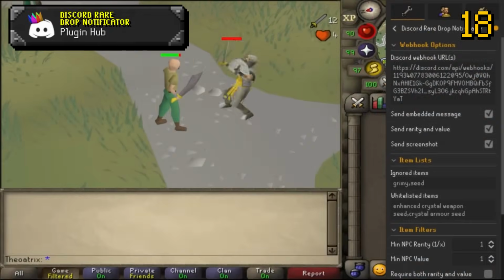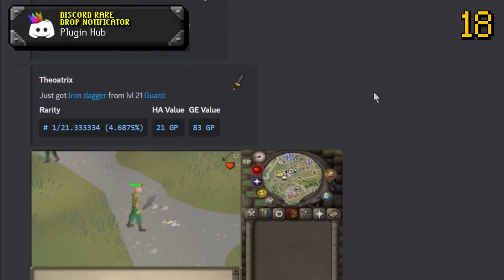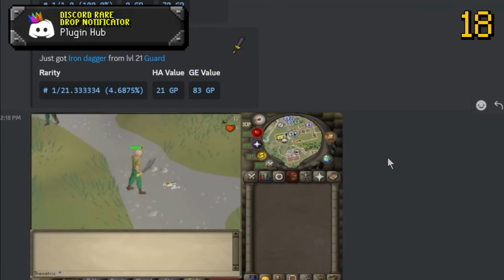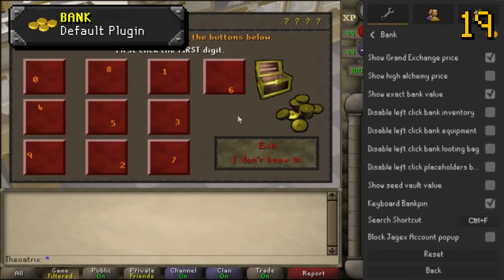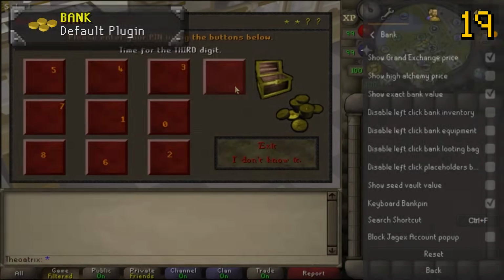There's a plugin called Discord Rare Drop Notificator, which you can set up to send a Discord message when you receive a rare drop. It can also include a screenshot. In the Bank plugin, which is installed on RuneLite by default, I strongly suggest turning on Keyboard Bank Pin. This lets you type your bank pin instead of the annoying click menu.